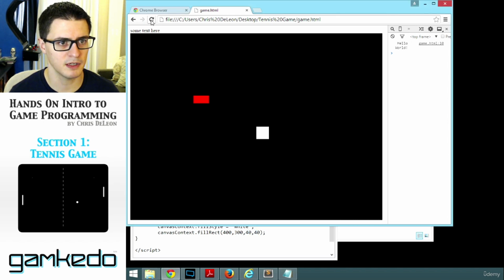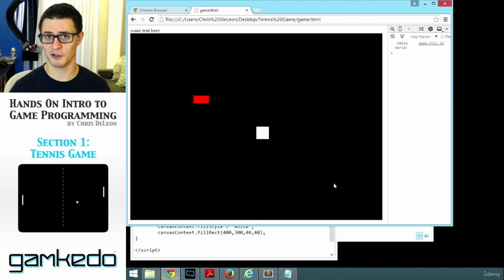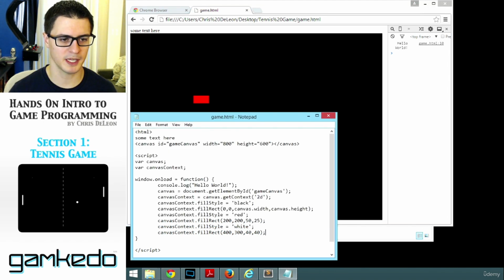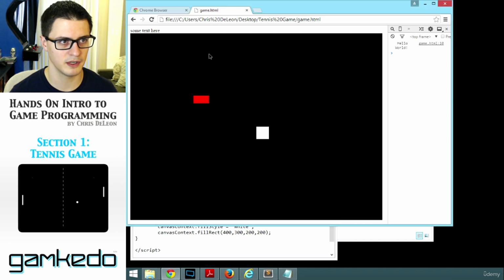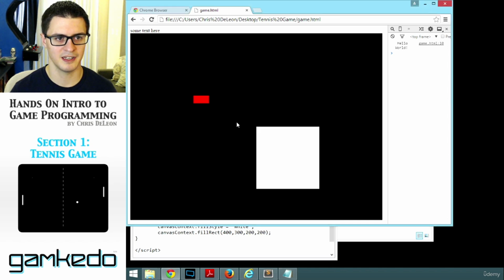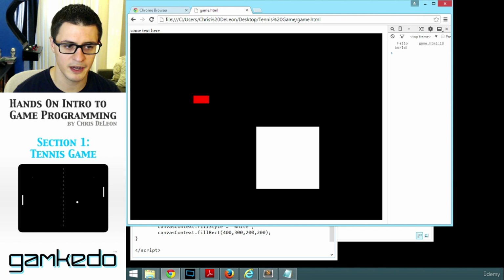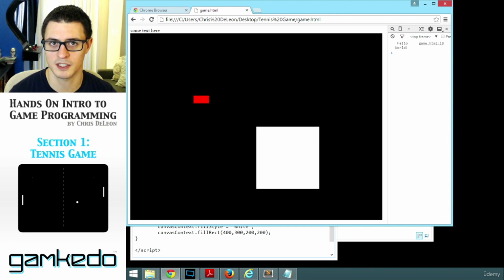And when I refresh it, is that white box in the center of the canvas? Kind of. Let me show you what I mean by that. If we make this box even bigger, it'll be more obvious. Let's say I make this box 200 by 200. Refresh. Remember, what these first two values set is actually the top left corner of the box, and the third and fourth ones set its size.